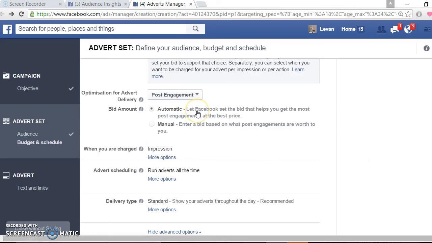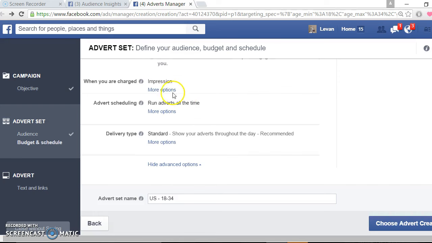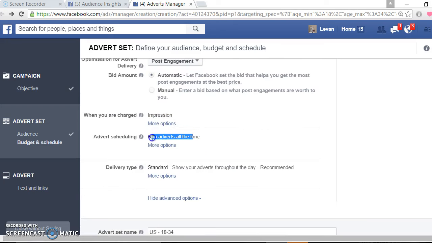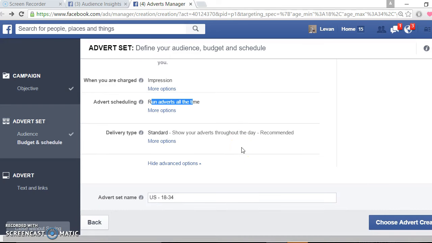Usually I would choose post engagements, because that usually gives me the best cost per engagement rates. So I usually choose automatic, because it's better than manual overall, because Facebook will try to pick the best rates for you, and they actually really do try. So when you are charged, choose impressions. That's usually the best. Run adverts all the time. You can choose a schedule, but usually running adverts all the time usually does the job.